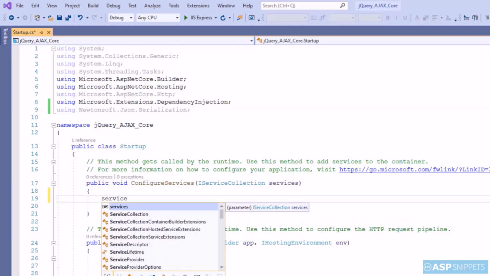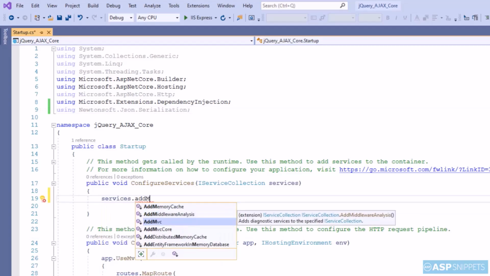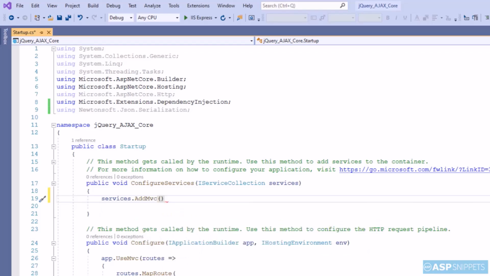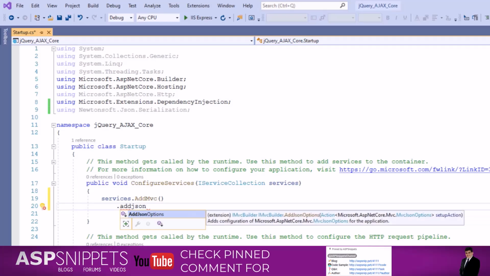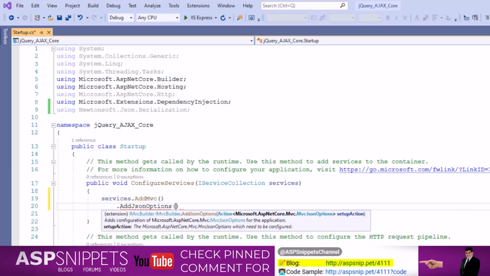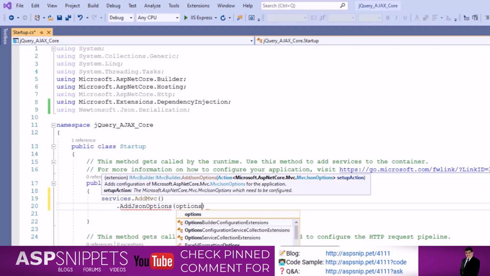So here I'll be calling the AddMvc function. Now here I am calling AddJsonOptions and I am setting the serializer for the JSON serialization. I am making use of Newtonsoft JSON serialization in this project.